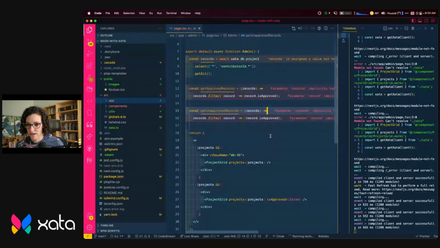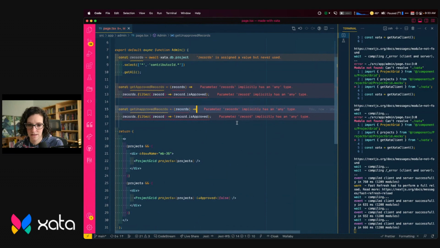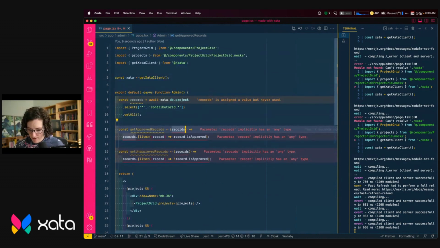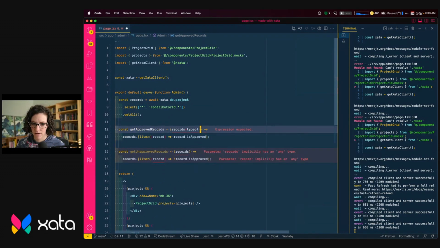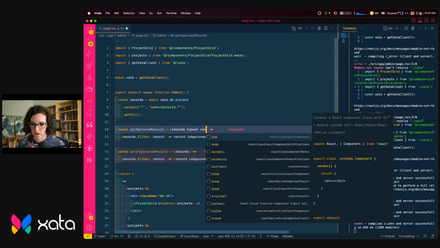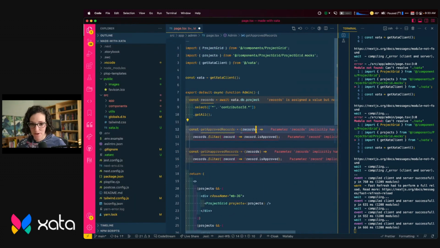That should be good. I am getting a TypeScript error here because it thinks that record could be anything. It's not. I'm guessing here, but I think I can say type of records here. Let's see if this works. No, it didn't. I was just curious. Sometimes I will make up code to see if it works.